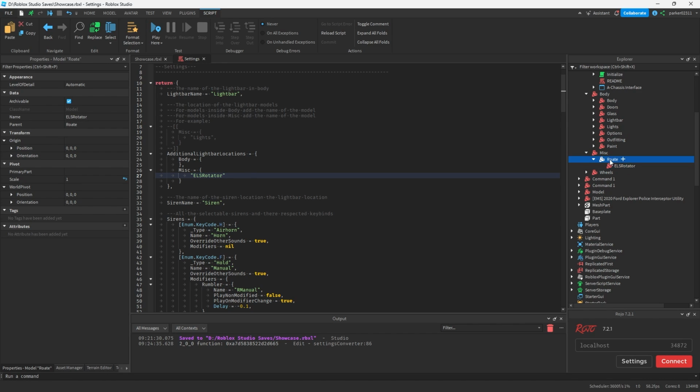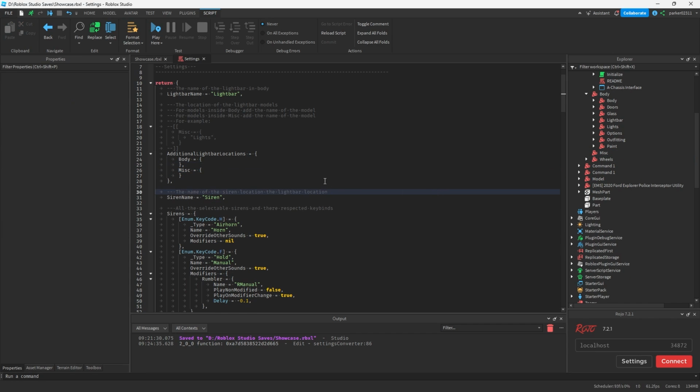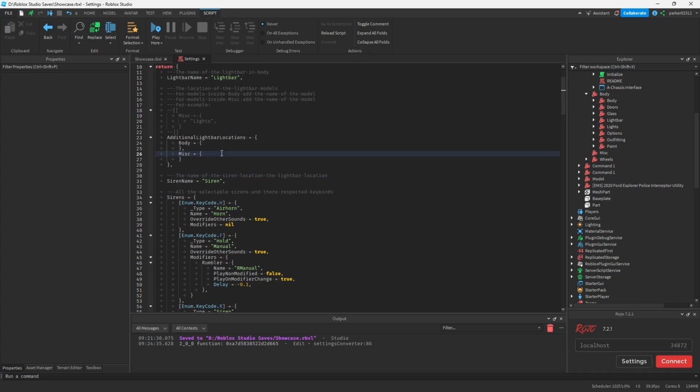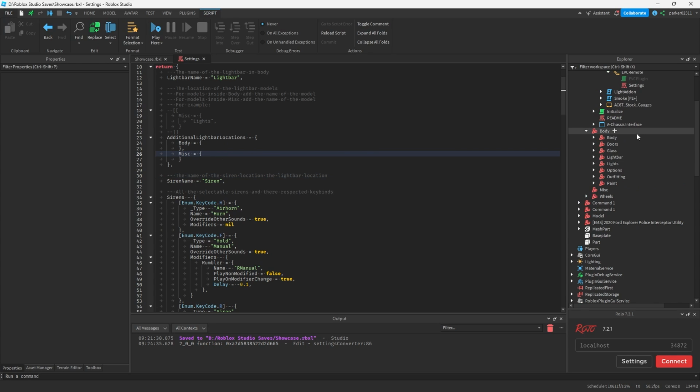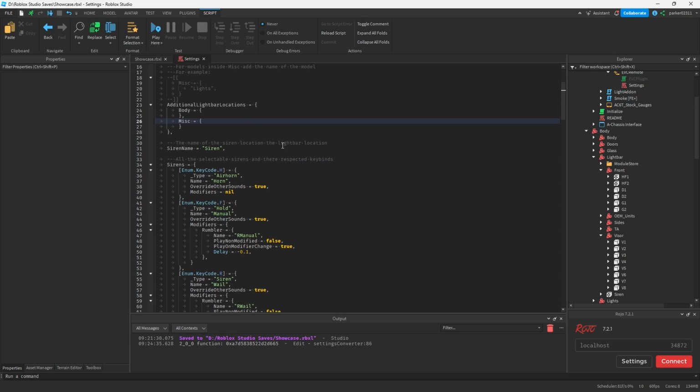And it will look through the entire MISC until it finds this, or if it can't find it, then it just doesn't do anything else. So that's how you add additional light bar locations. They don't have their own module store. It is the same exact module store from here, and it will take the data from this module store, so you don't need to add any additional module stores.